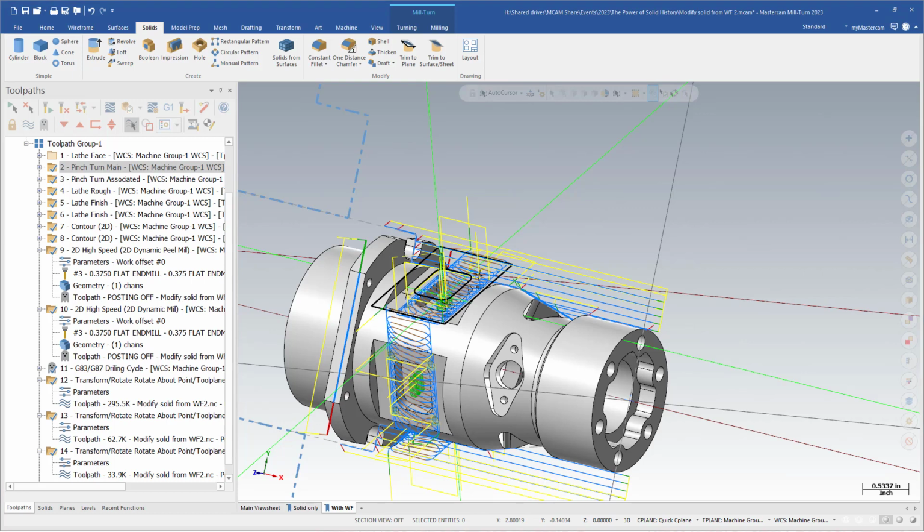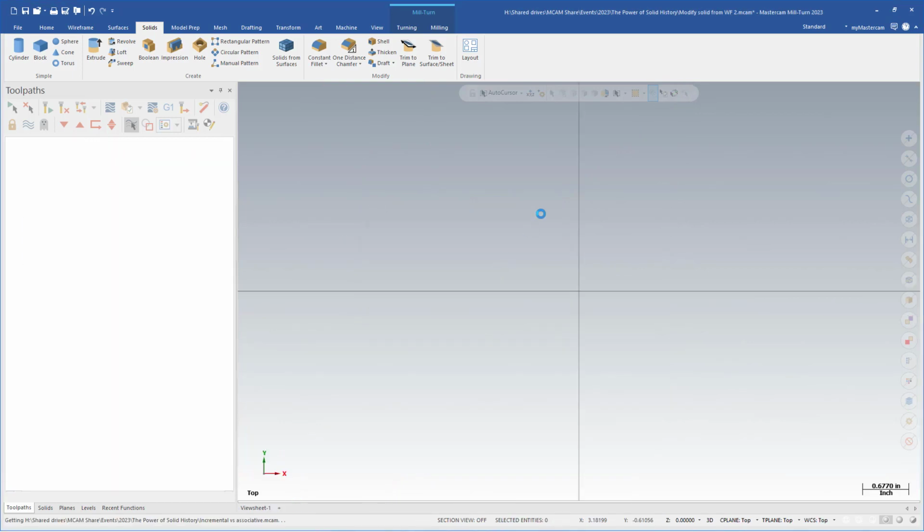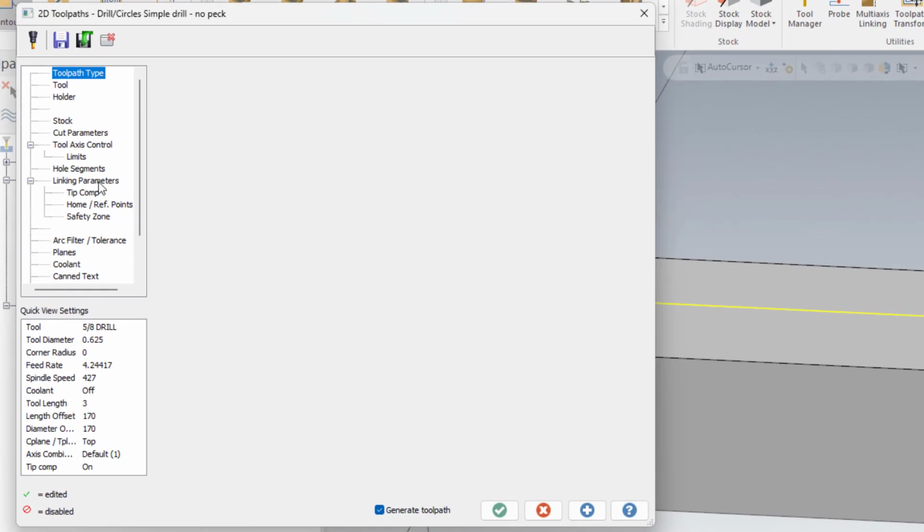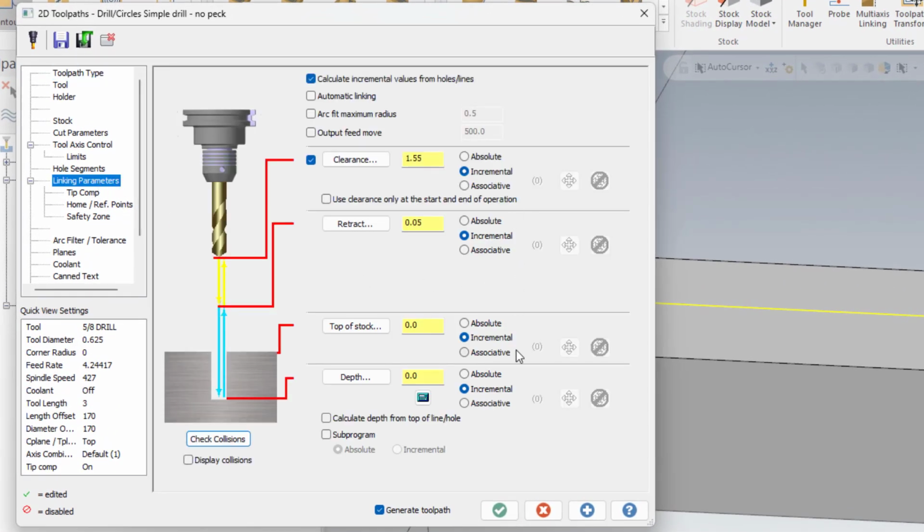Now I have another example to show you a visual example of incremental versus associative. Right, this is an extremely simple example, but it does a great job of showing exactly what's happening. So I have 2 drilling operations that are basically the same thing. The only difference is the way the linking parameters are set. In the first one, I am using all incremental settings. So my depth and my top of stock are both incremental 0.